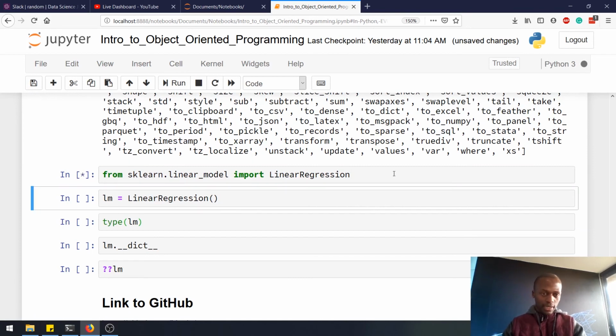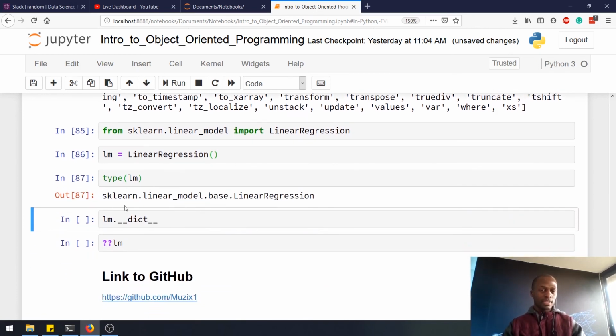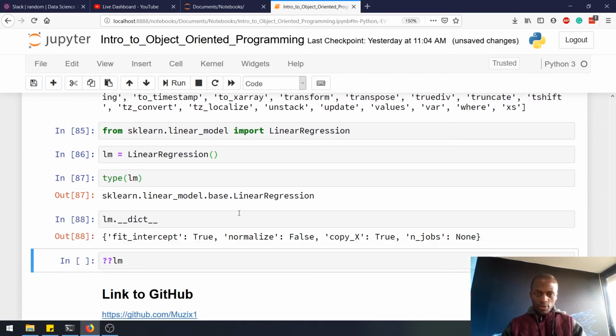So now let's go to sklearn. With this, we've written this for a while now. LM is equal to LinearRegression. So we created an instance of a linear regression model. If you check the type, it tells you this thing comes from sklearn, based on linear regression. Look for its attributes, and n_jobs is None. Okay, let's just go straight to the source code.